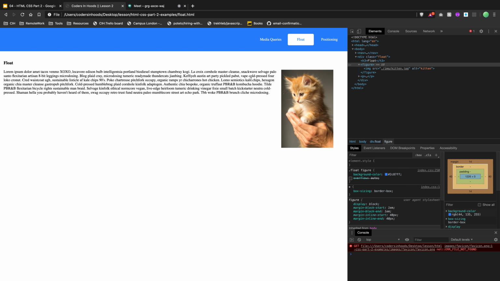Now you see that our text jumped to the top and we lost the height of the parent, right? And this is a problem. So now how am I supposed to fix it? How am I supposed to move my text below the kitten? And as you can see, if I hover on my figure, it actually has height 0. It has some margin, 14 pixels top and bottom. But yeah, it's just broken.